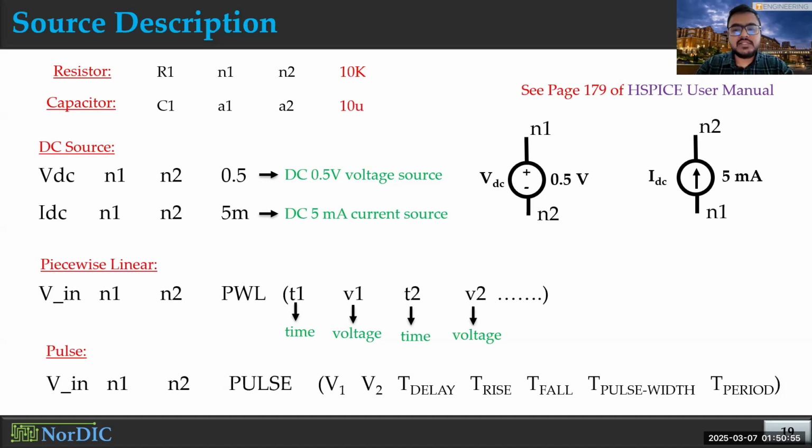And to define a pulse signal, you'll have to use this pulse command, and after that you'll have to follow this sequence. So first you'll have to mention the two levels of voltage that you want in the pulse signals. You might have 0 and 1, 0 or 5 volts, something like that. Then you'll have to mention the delay time, the rise time, the fall time, the pulse width, the period of that pulse signal. And again, you'll have to follow this sequence to mention these numbers to generate this pulse signal.